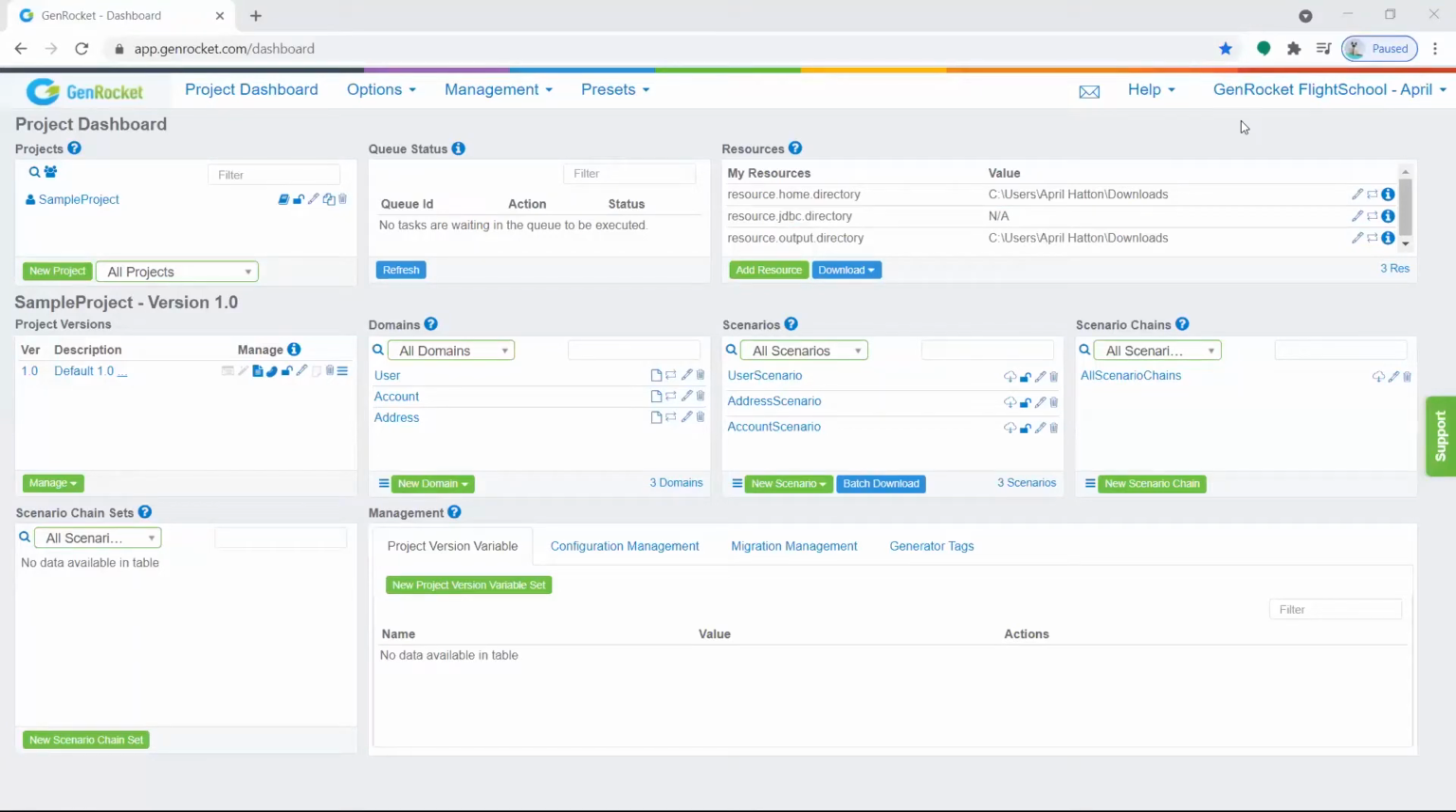Hello and welcome. In this video, we are going to show how to download a GCase or test data case suite and generate test data. Let's get started. First, we will need to download our scenario chain.